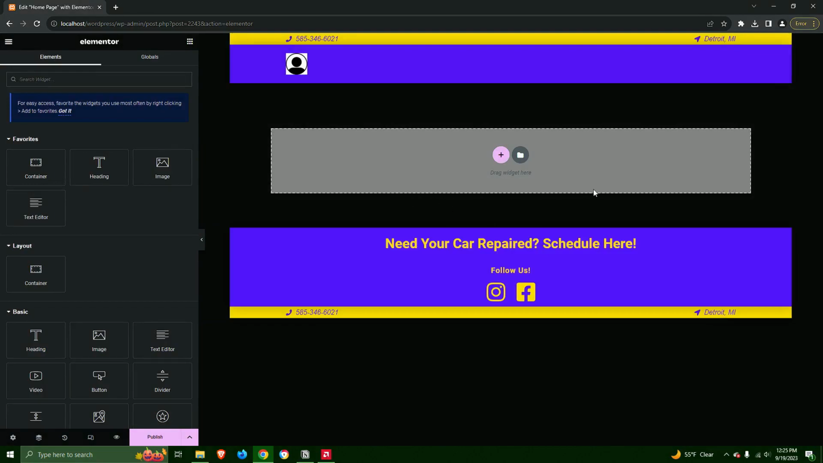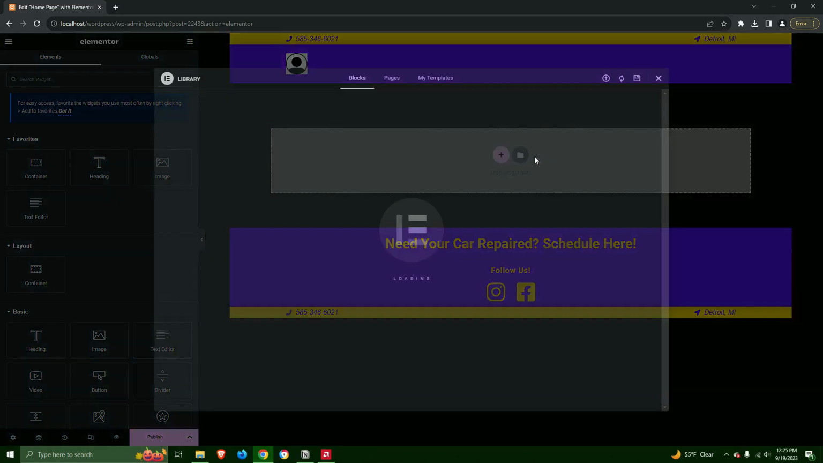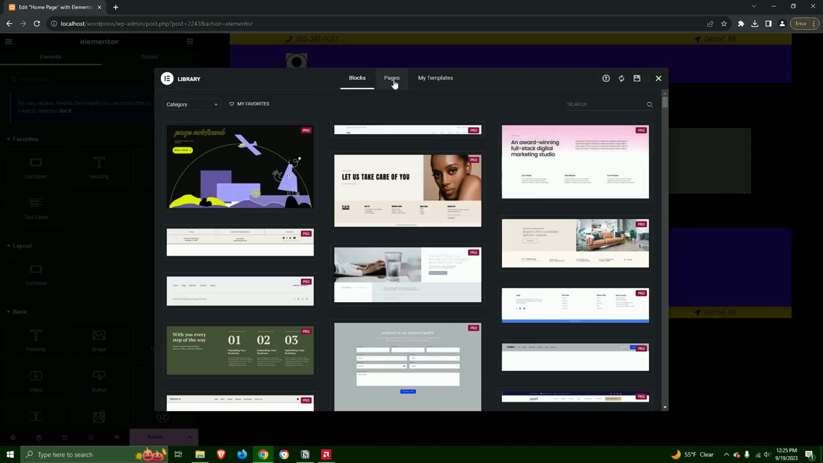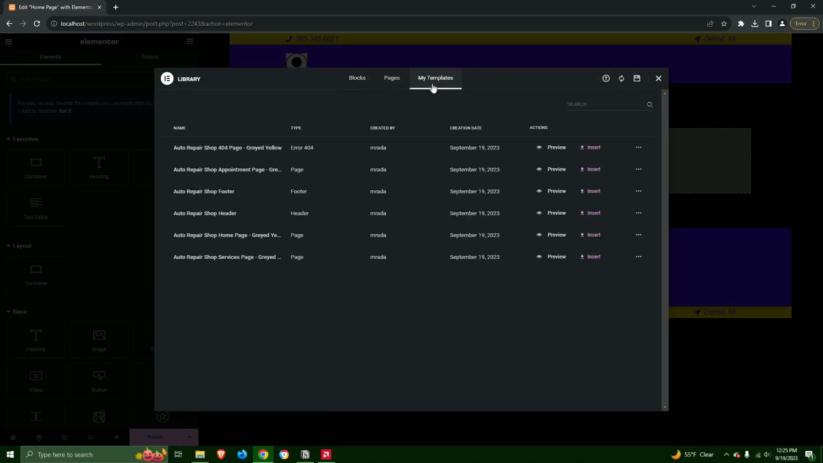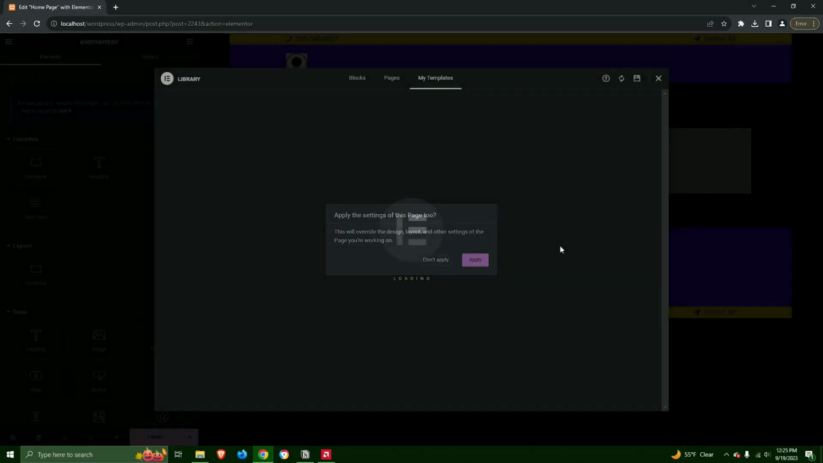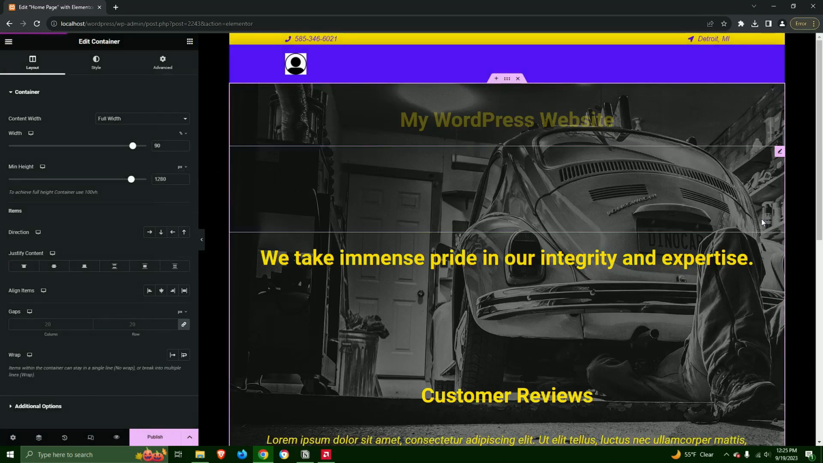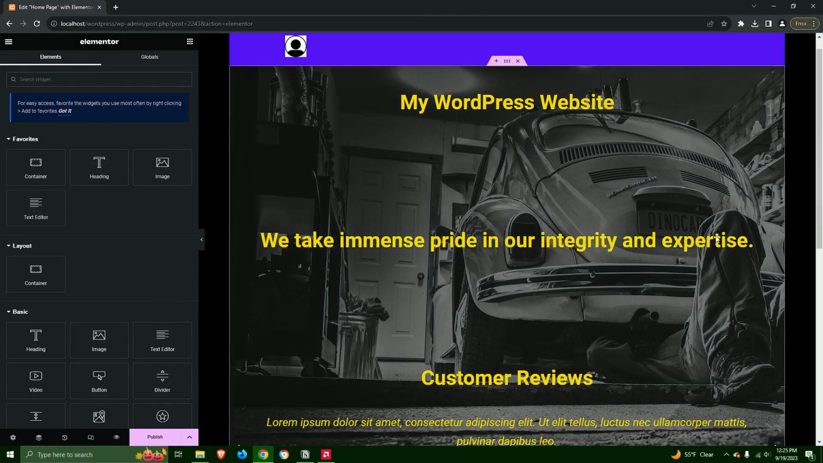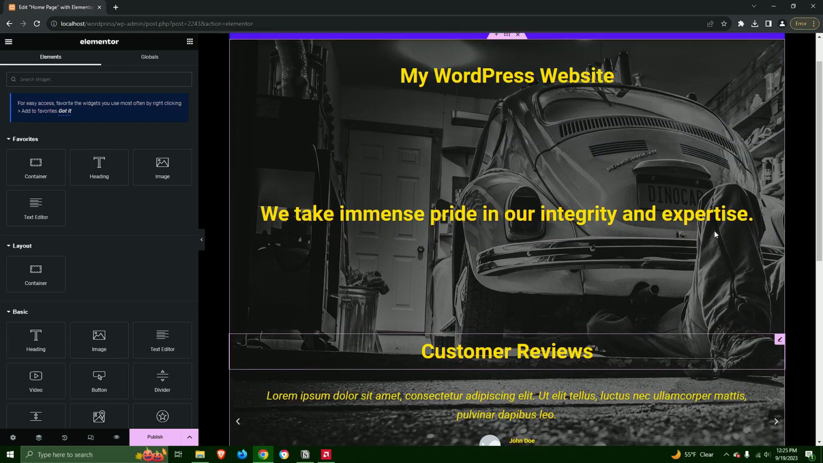There you go. And then to apply the home page template, go here, click on the folder icon, My Templates, find Auto Repair Shop homepage, insert that, and apply. And there you have it.